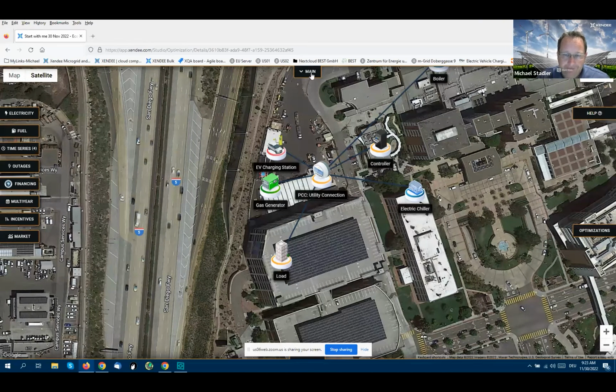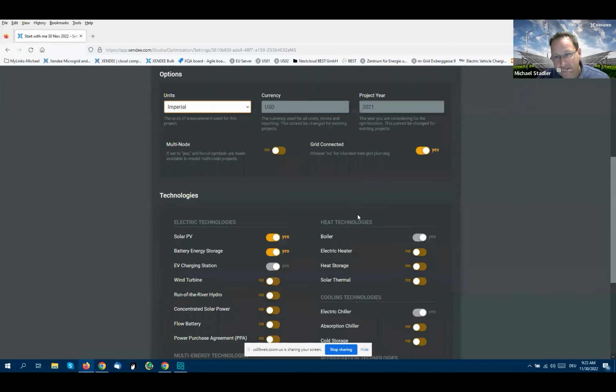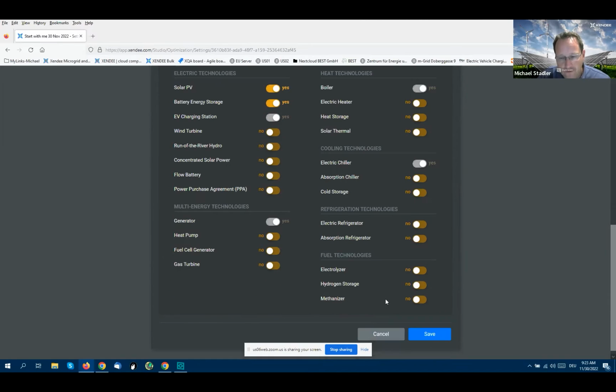Before I go deeper, let me show you what we can do in terms of technologies. Here you see the whole set of technologies that we can consider. We also have larger technologies for the utility space, like run-of-the-river hydro power plants and concentrated solar power plants. We can model power purchase agreements and all that stuff. Of course, multi-energy technologies like CHP systems, heating technologies, cooling technologies, and also hydrogen technologies.